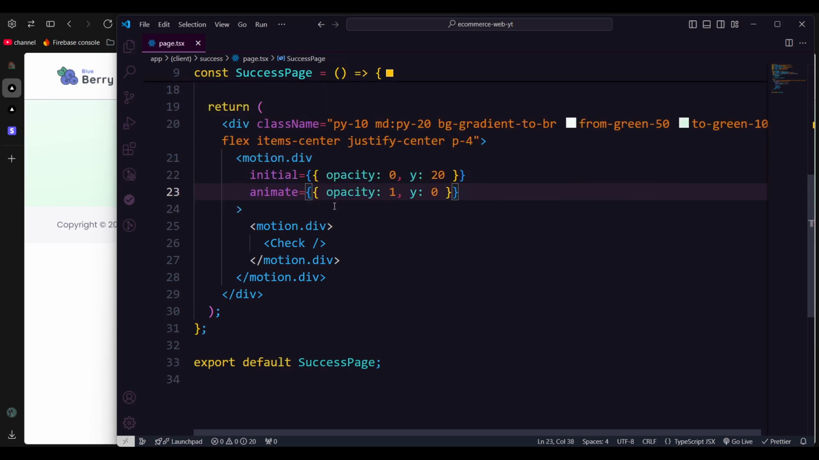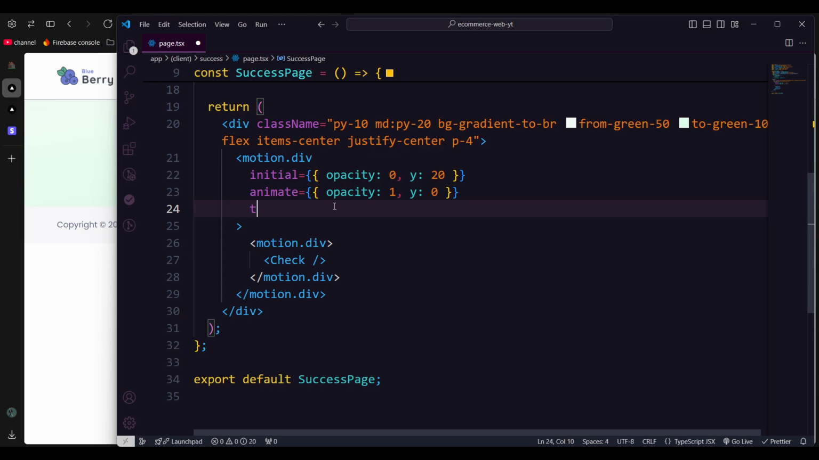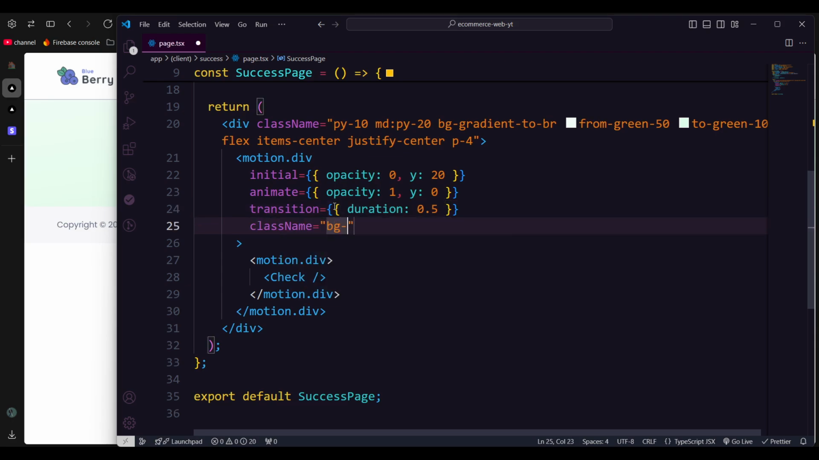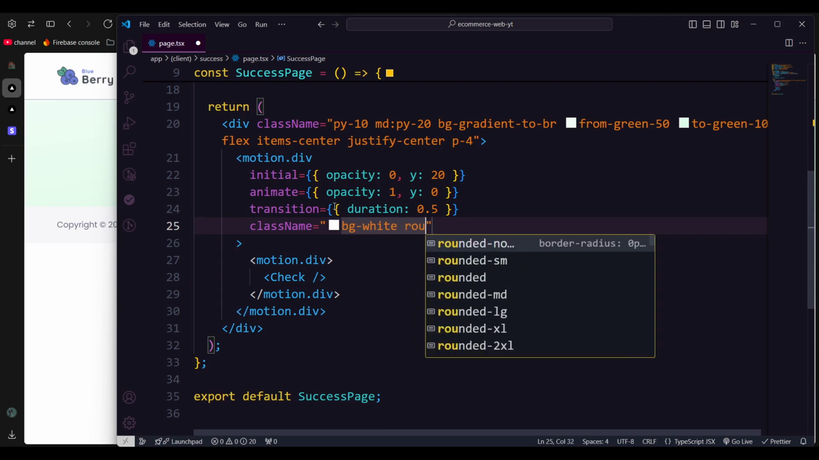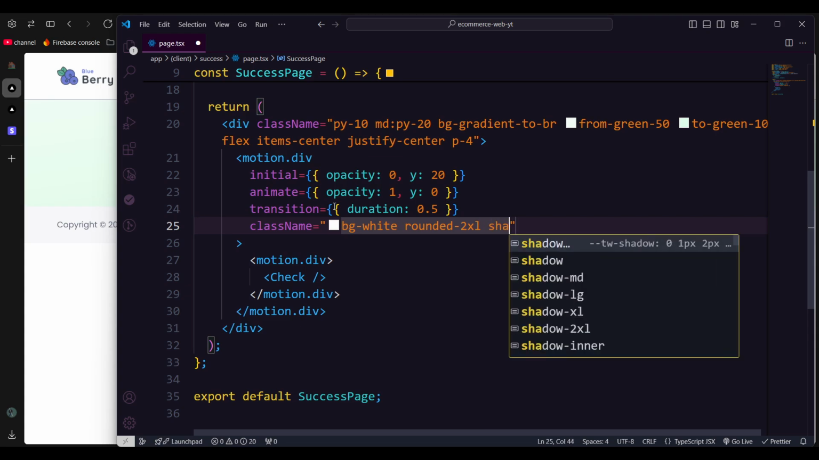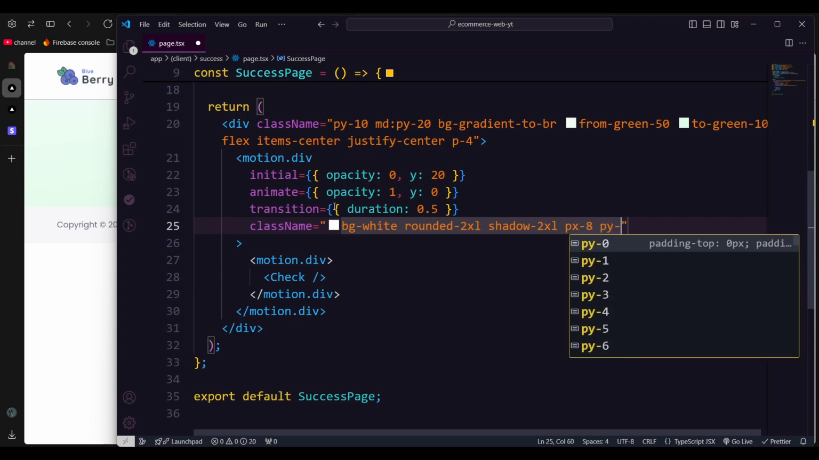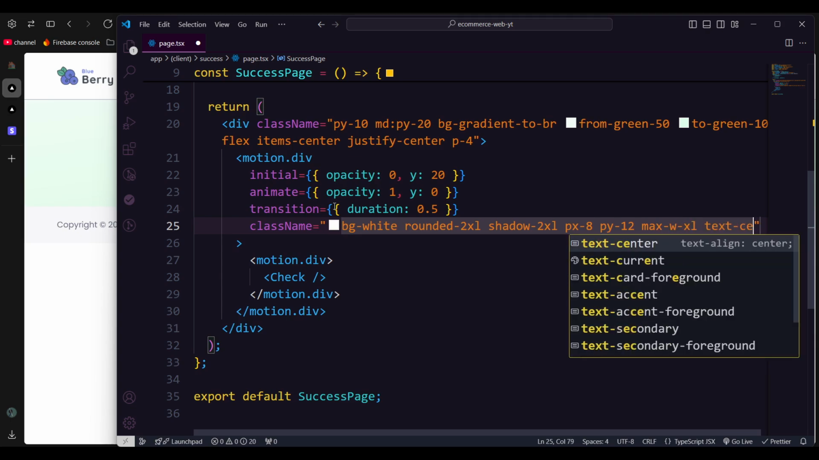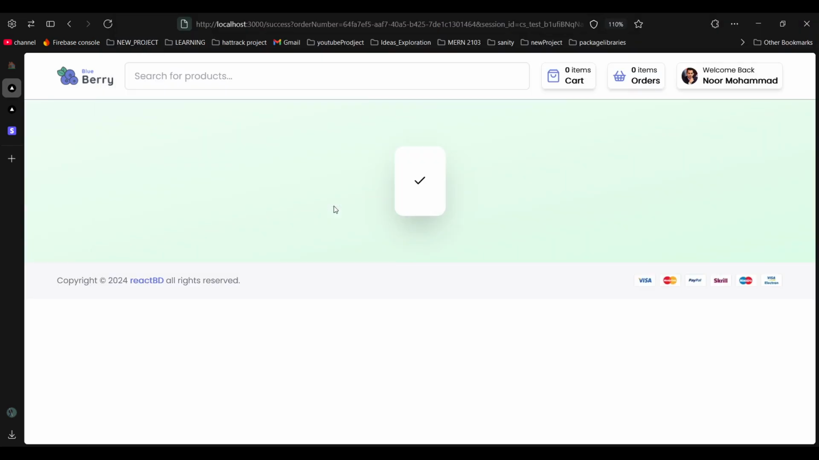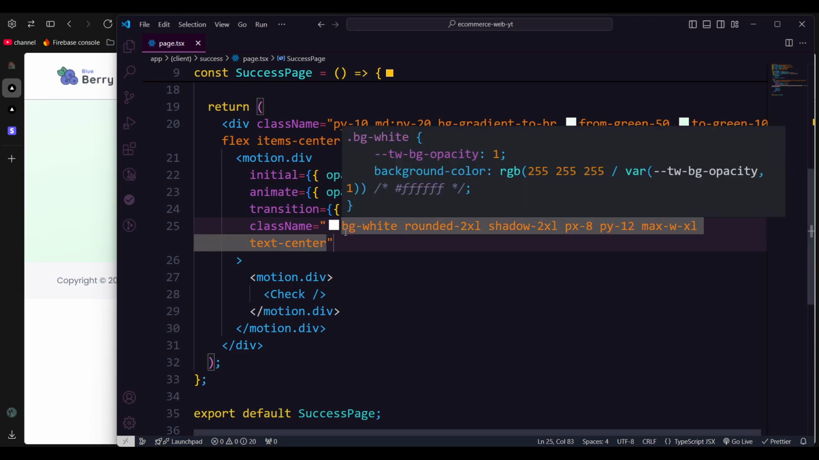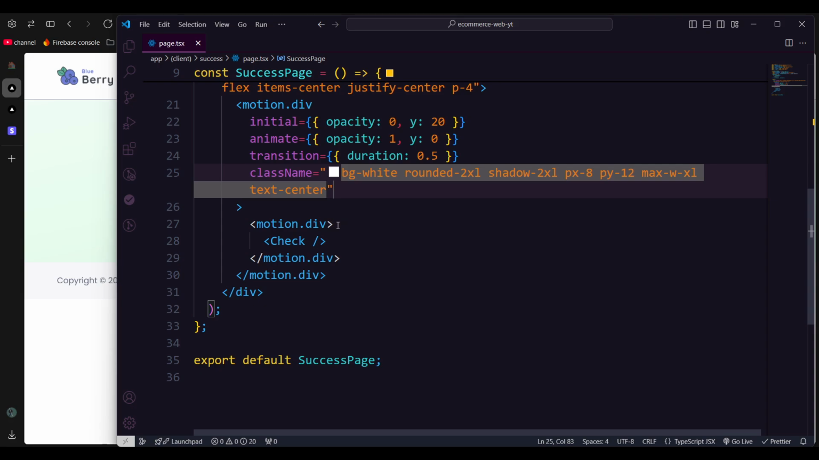So instead of skipping in vertically, it will be in place, and also we'll make the transition, and in the transition we'll make a duration of 0.5. Done. That's the one variable. And also we're going to make a class name: background color white, rounded 2xl, shadow 2xl, px 8, padding y 12, max width xl, and after that text center. So that's the value. As you see, we have that layer. Now we will make it in good shape so that it sits perfectly.